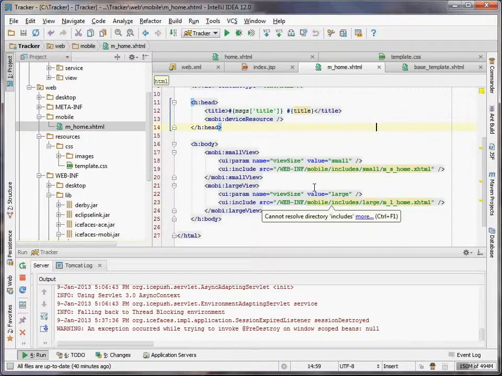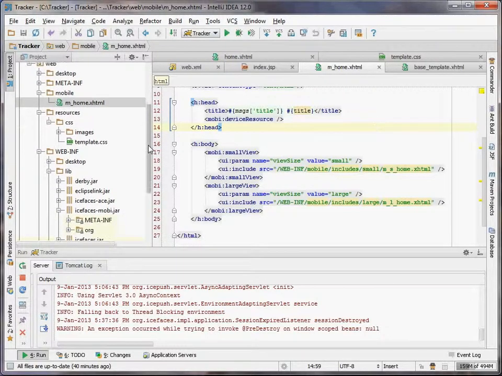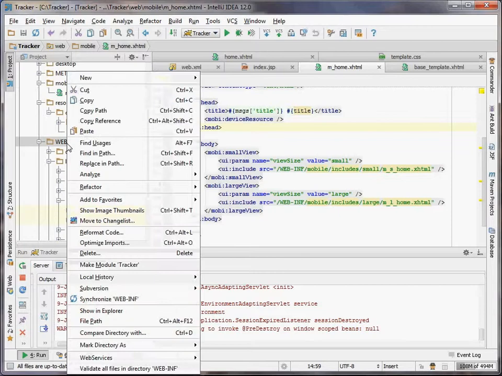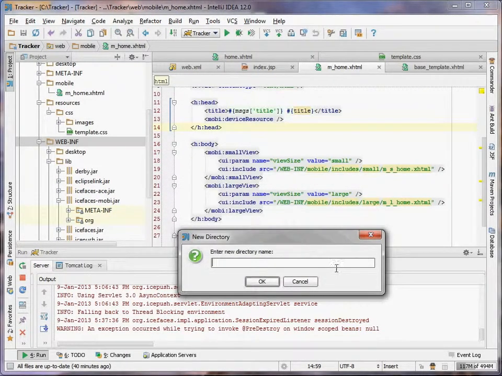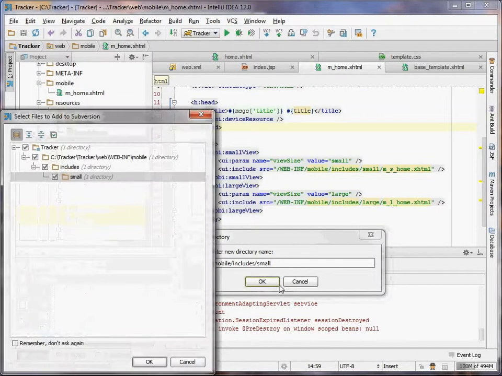Okay, so our includes are kept in the WEB-INF folder. This is part of the servlet standard. It means that the includes cannot be directly accessed by a browser. So in WEB-INF, we're going to create a new directory. This directory will be mobile, includes, and small includes.